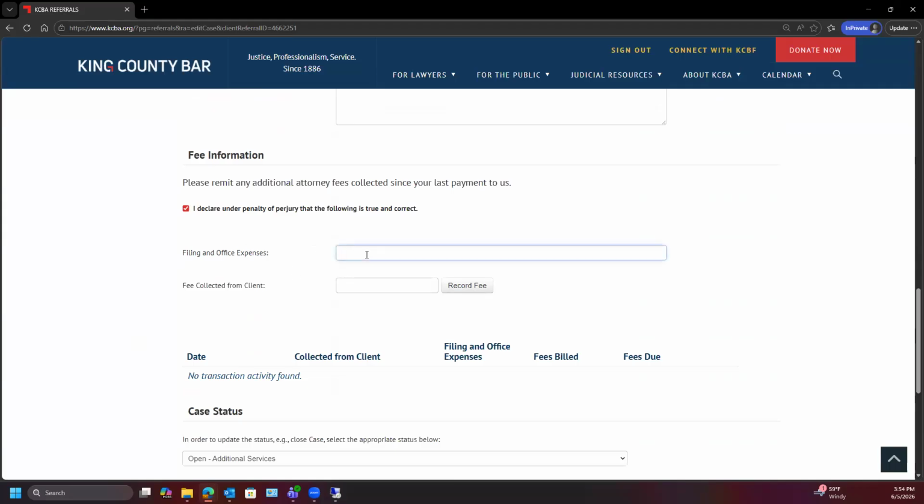This does not calculate automatically. If you put in a number here, it will not deduct from the fees collected from clients. So we ask that you do the math and then put in the total fees collected from client without those office expenses, because we do not want you paying on what you did not actually make.